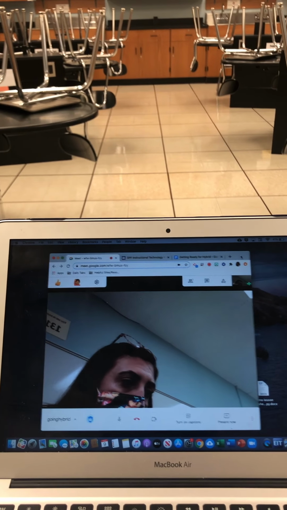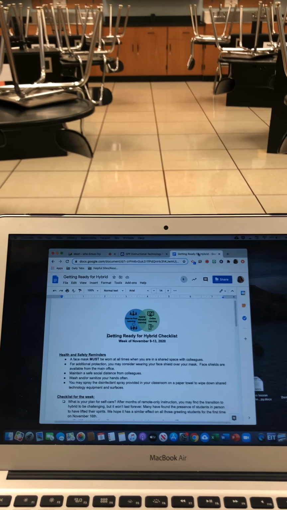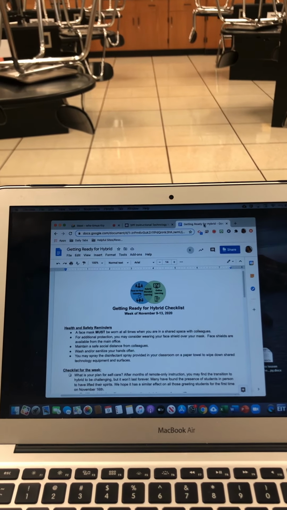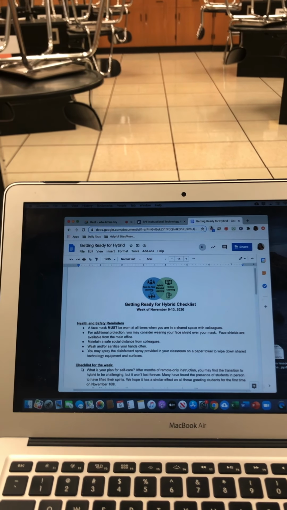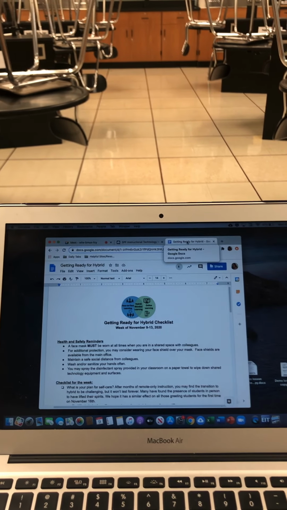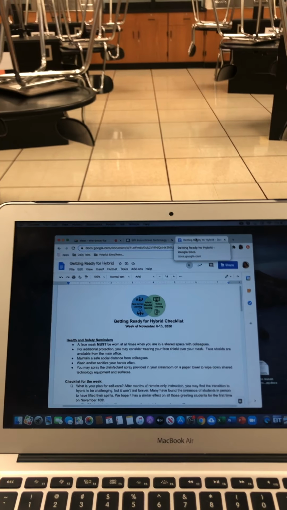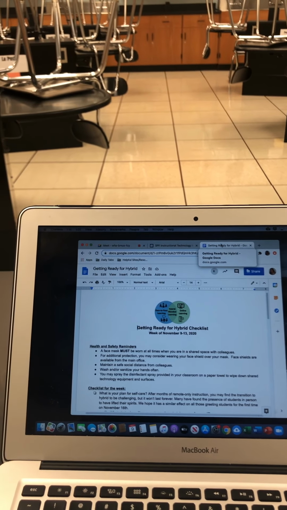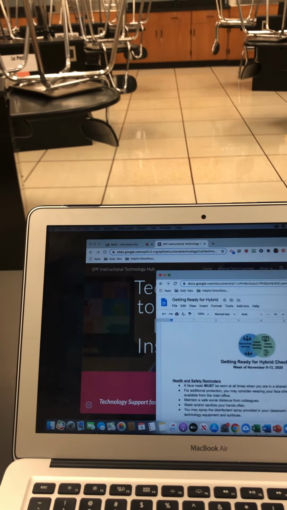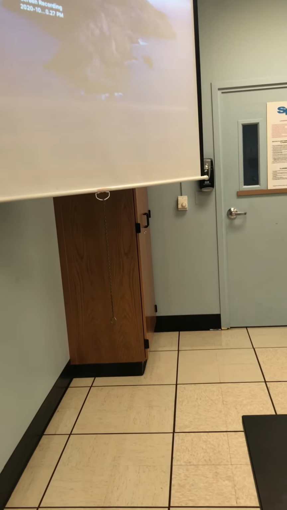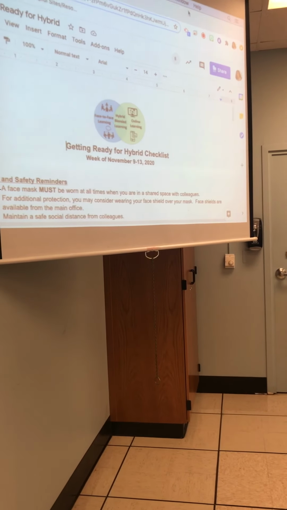So now what I want to do is click on this document here. This is the document that I've been shared, your hybrid checklist. Let's say this is the document that I wanted to share with the students that are both in class and the students that are at home, whatever document that may be. I'm going to click and drag it all the way over so that it goes to the classroom screen. And then it's going to come into the classroom screen here.